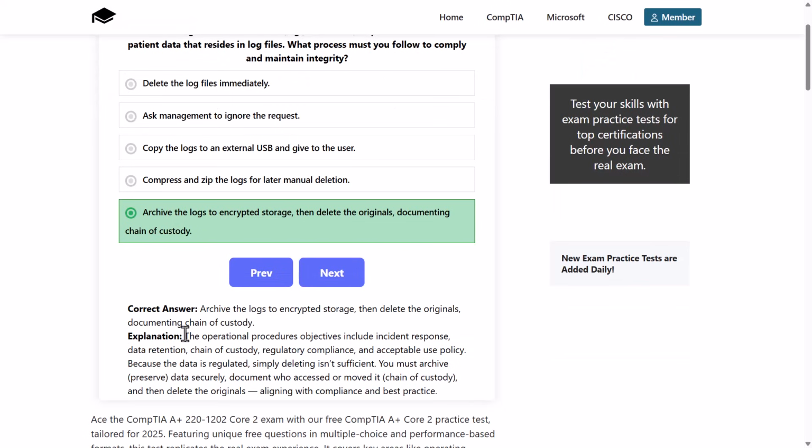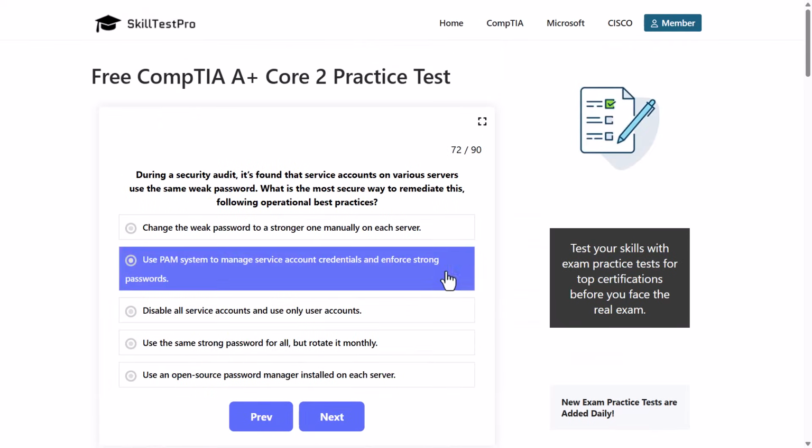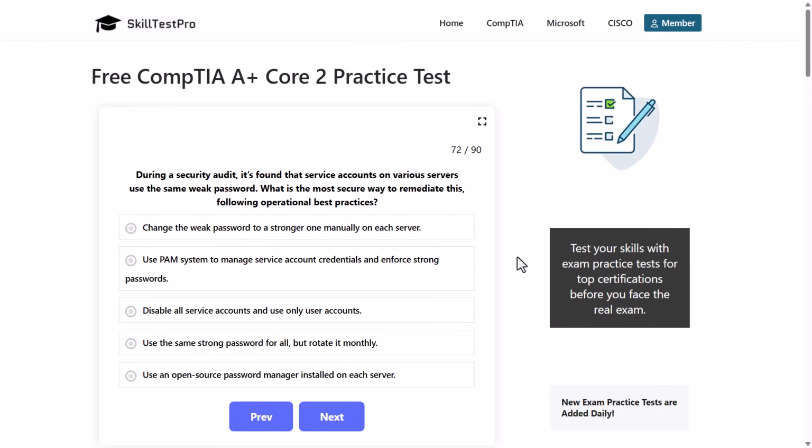And the explanation is that the operational procedures objectives include incident response, data retention, chain of custody, regulatory compliance, and acceptable use policy. Because the data is regulated, simply deleting isn't sufficient. You must archive, preserve data securely, and document who accessed or moved it. This is the chain of custody, and then delete the original files. This aligns with compliance and best practices, and this is what you should know if you are in a company deleting some files. In this case, we are talking about log files.